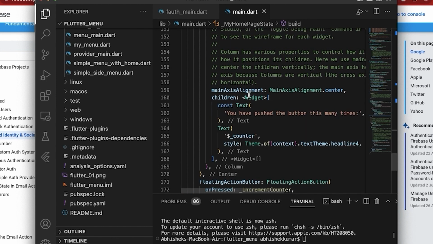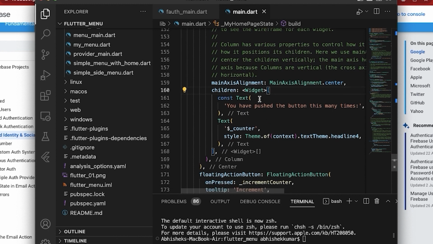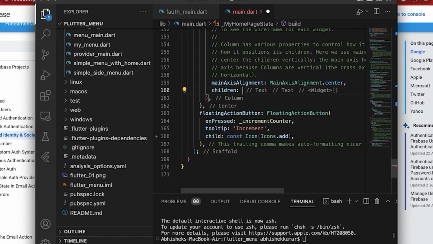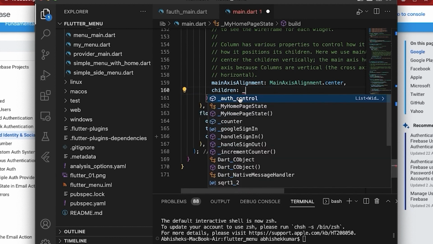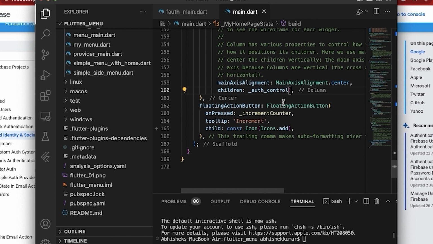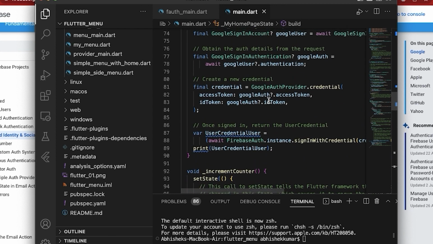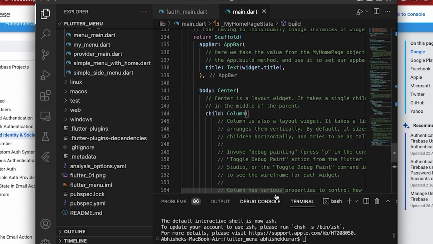And now we can just remove this widget list from here, and instead of this widget list we can use our auth control state here, and this is the time when we should try to run our app and see how it works. So let's run it.